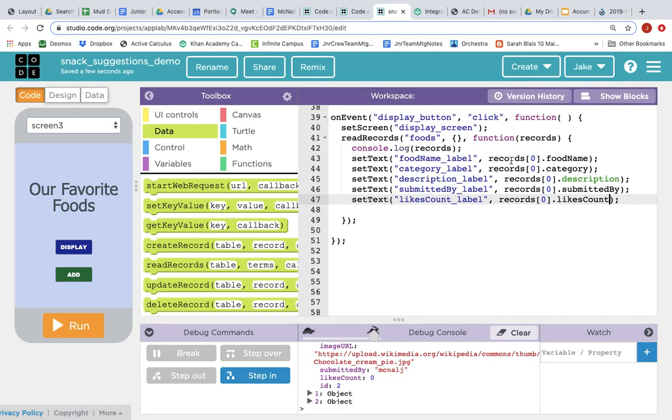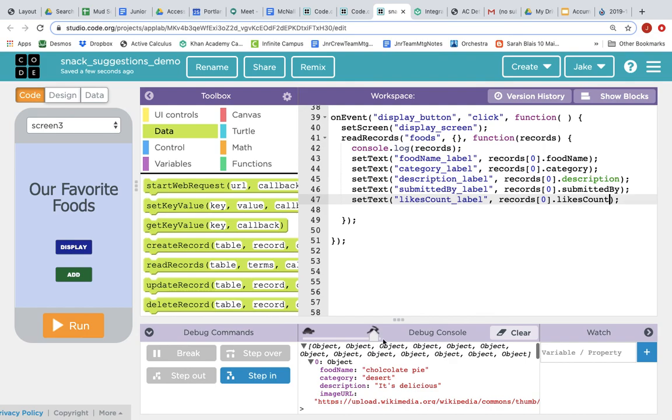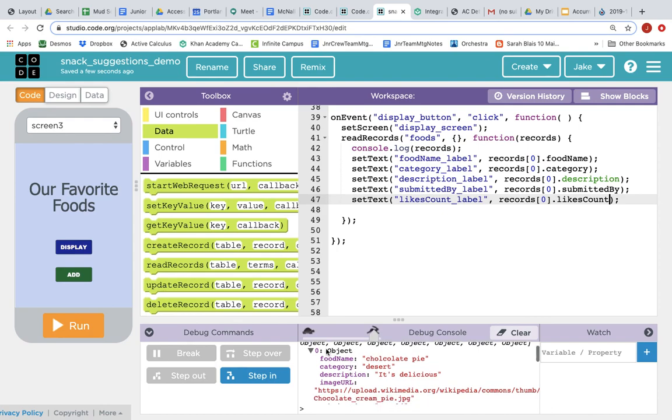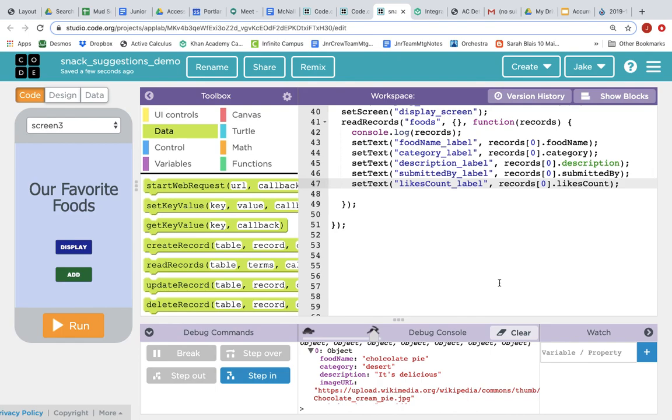And these values are all coming from this records array, which is this array of 13 objects that was returned from our read records call. And then we're accessing the first item in the array, which is at index 0, and we're accessing the properties of that object in the first item of the array. And we're getting the food name property, the category property, description, all these properties, and we're displaying them to the screen.